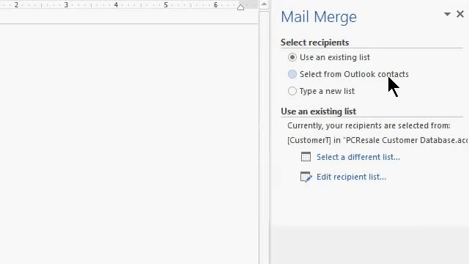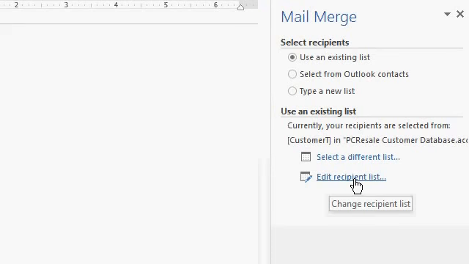All right, step 3 is now select recipients. For the list of recipients, the people who are getting this letter, you can use an existing list, select from your Outlook contacts, or type in a new list. Well, we've already specified our list of customers right here, Customer T in PC Resale Customer Database. That's the database that I started with where I clicked on the Word Merge button. You can change that here if you want to, or if you want to edit the recipient list. In other words, if you only want to send this to specific people, you can click on Edit Recipient List.